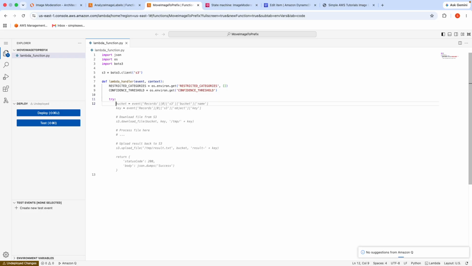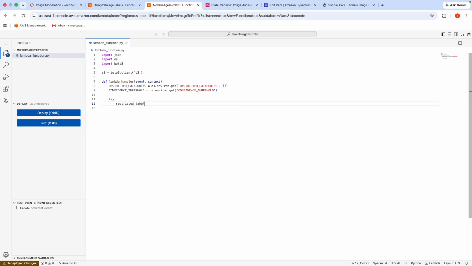All right, so let's convert this restricted categories into a Python list. So I say try, restricted labels equals, except. So this is if it can't decode the JSON for our restricted categories, then I'm going to raise a runtime error that will say restricted categories must be a valid JSON.